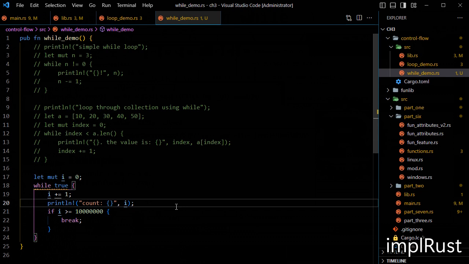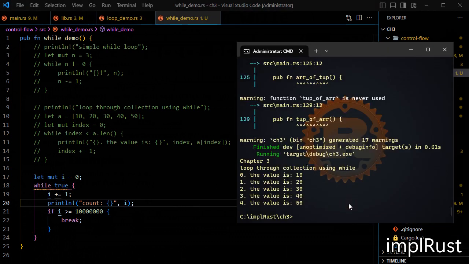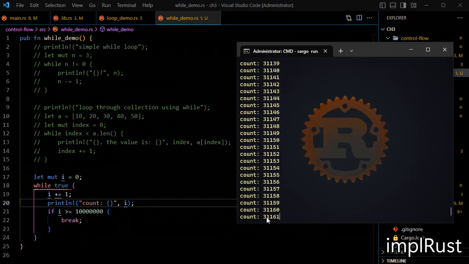Here I used println to print count. Each time it prints count and moves the cursor to next line. Now run the project and see the terminal.